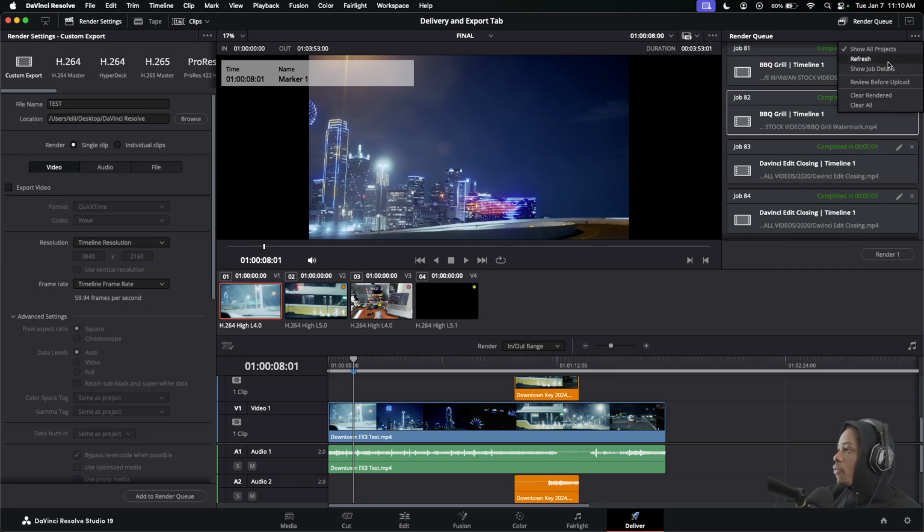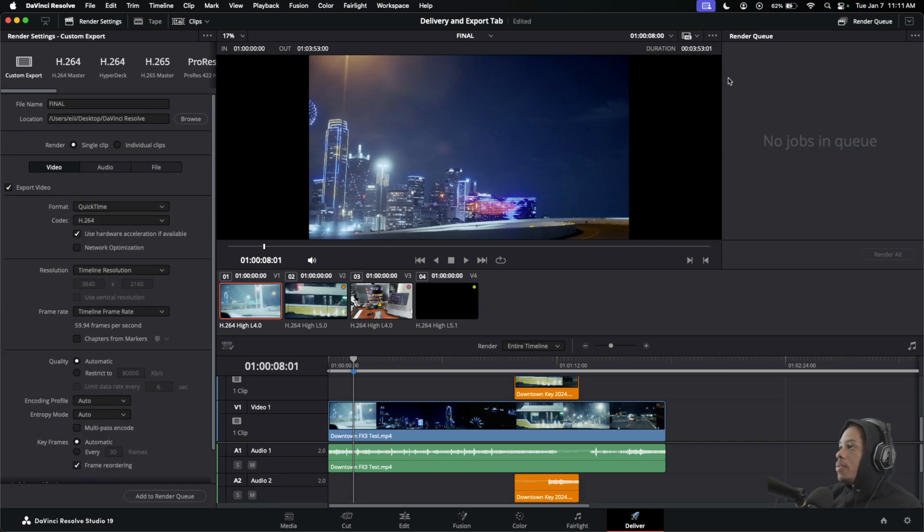You can actually choose to refresh the tab if you want to. If it feels like it's glitching, you can clear your rendered. You can do clear all. This will clear out the render queue. But this is just kind of a local layout.